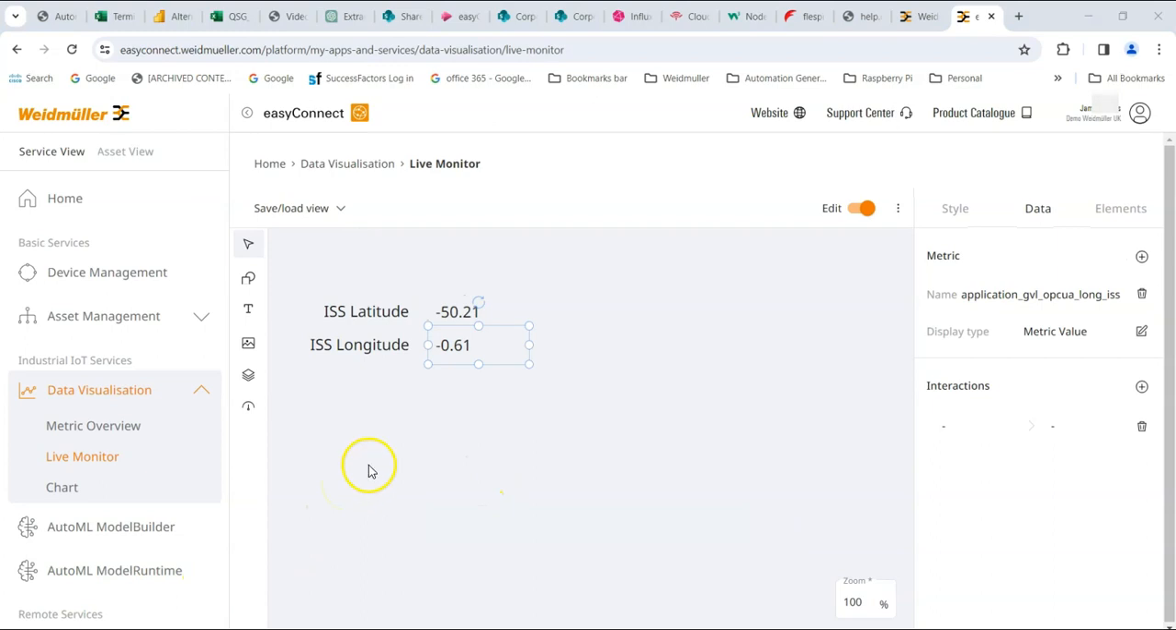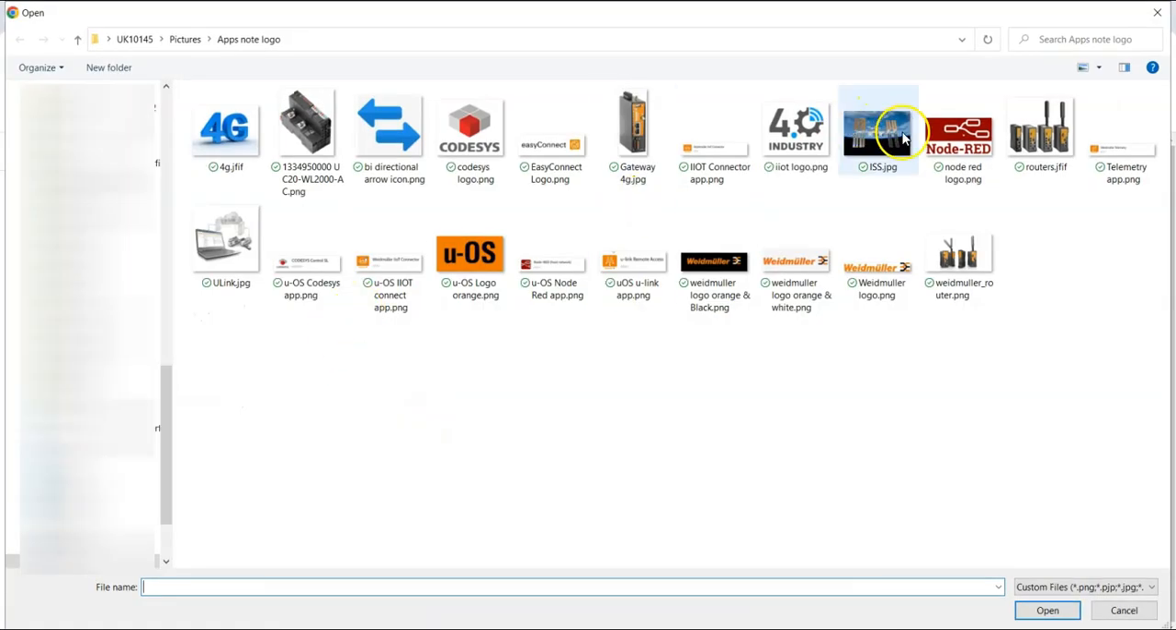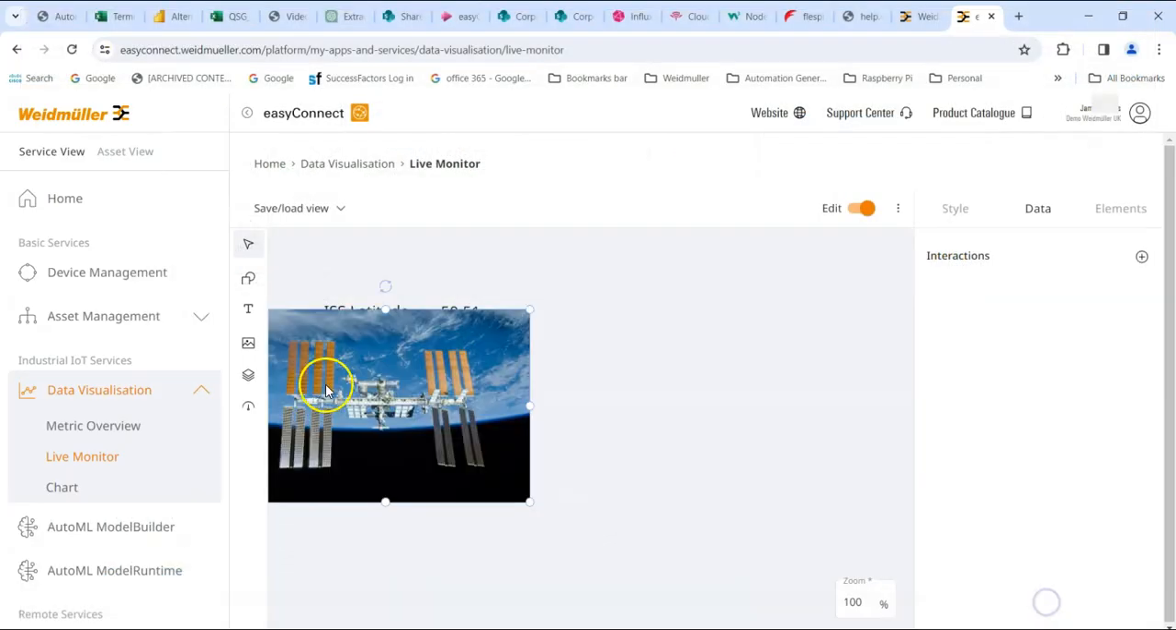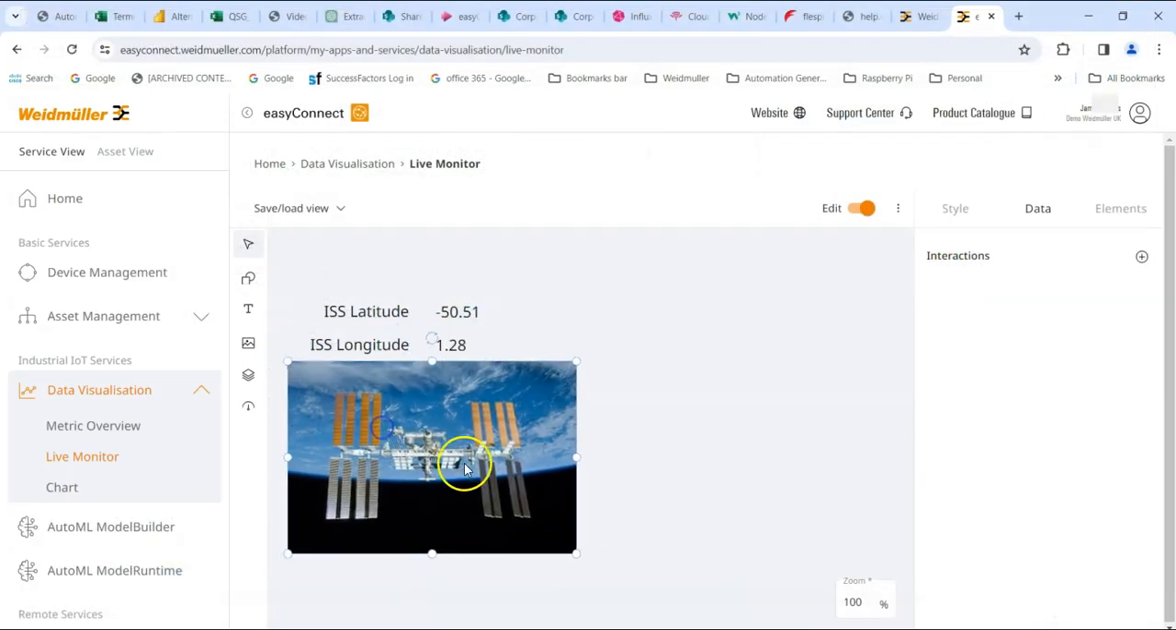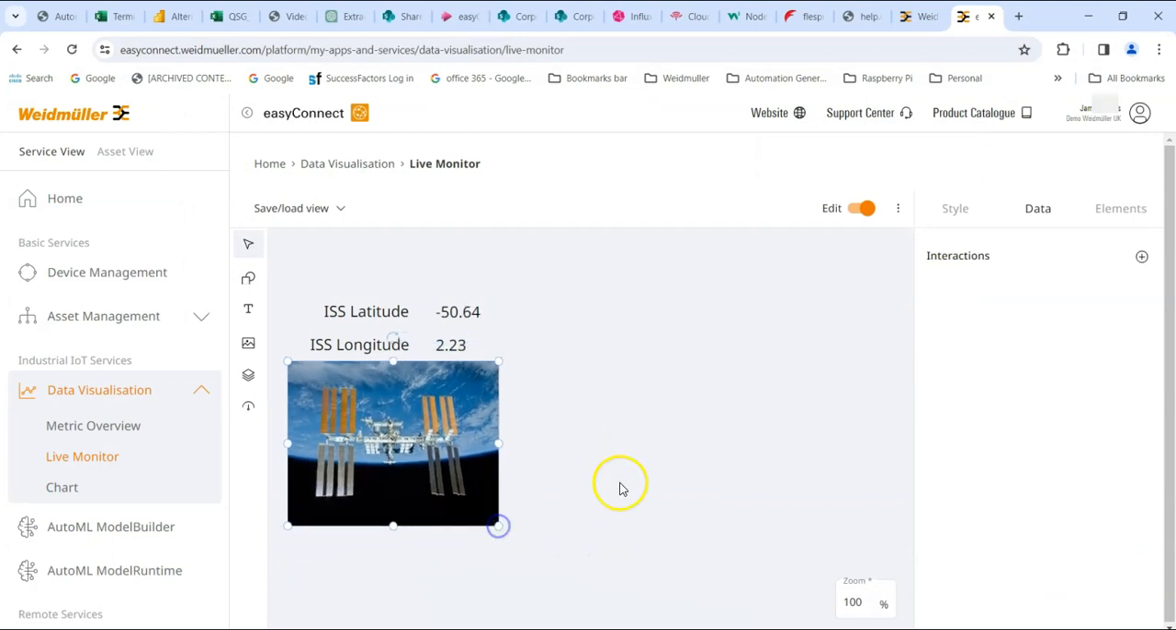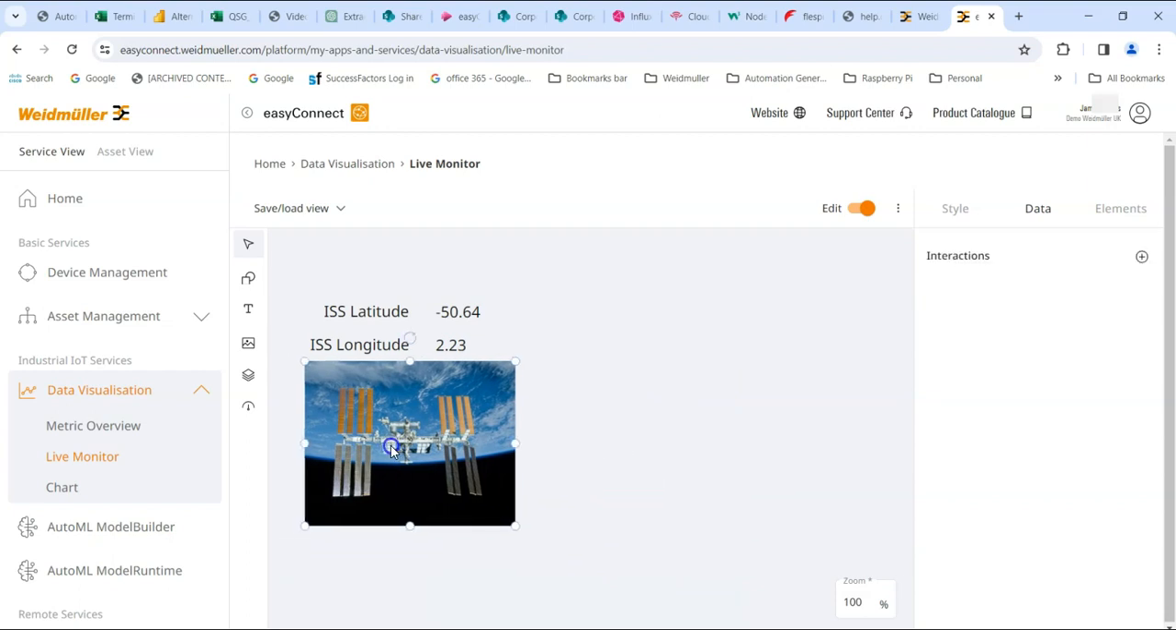So we now have both values updating. One's giving you the latitude and one's giving you the longitude. So that's working fine. So that's basically adding text, adding a simple metric. You can add images as well. So if I click in here, I can decide how big an image I want and then pick an image and drop it down. So there's an image. I can obviously resize that to suit. Okay, so that's a very basic dashboard.